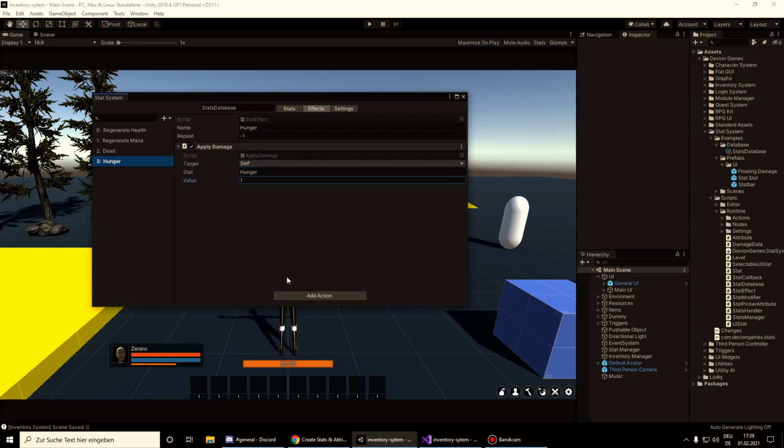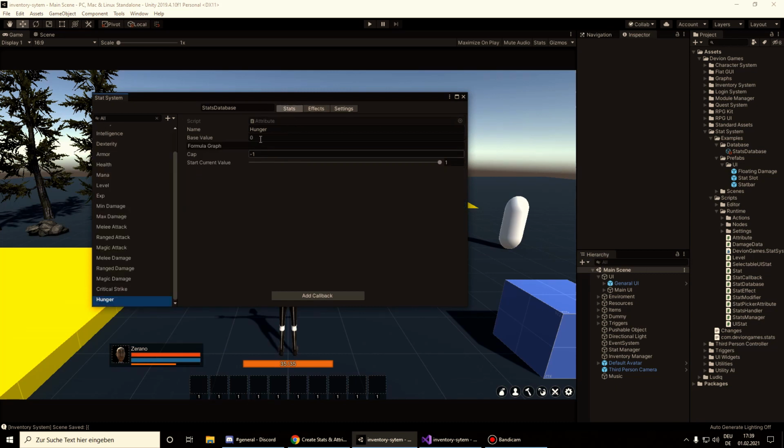I want to apply 1 damage. And I want to apply it every 2 seconds. So every 2 seconds we will apply 1 damage to Hunger. Let's go back to our Hunger attribute and set the base value to 100, the cap to 100, and we will start with 10%. So we will start with 10 Hunger, so we don't need to wait that long until the Hunger reaches 0. Normally you would start with 100%, but for testing purposes I'm going to set this to 10%.